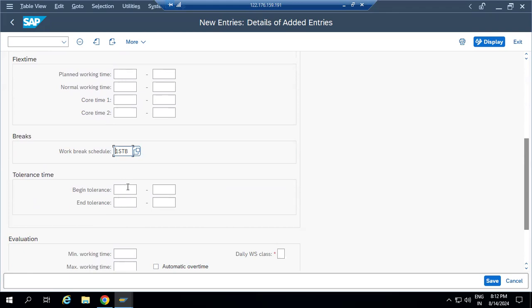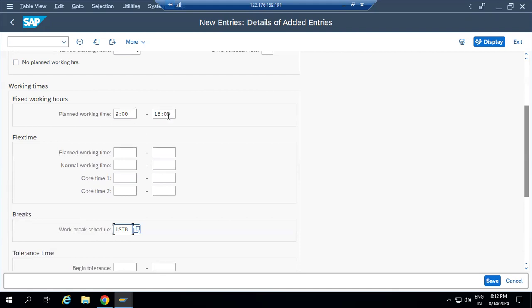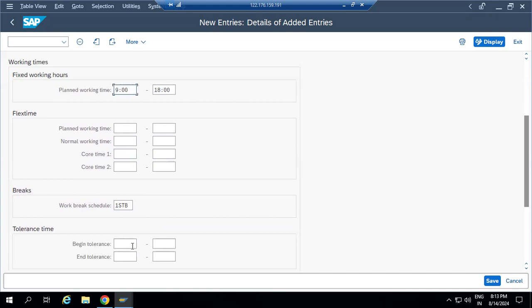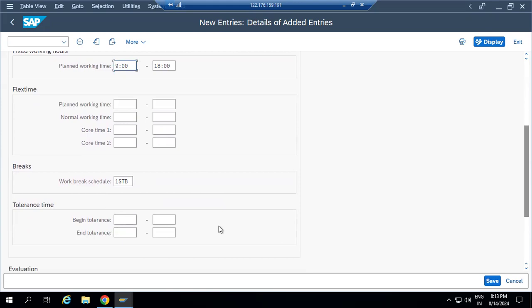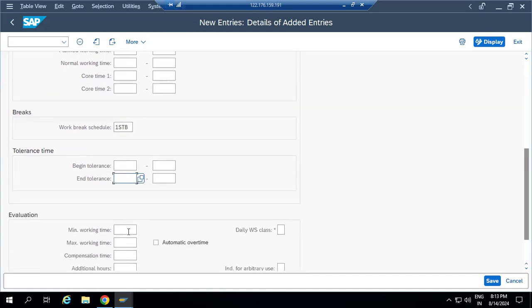Begin tolerance, end tolerance. Suppose your working hours are 9 to 6. You want the company employee to be able to come 15 minutes late. This is a grace period, nothing but a grace period you are giving. 9 to 9:15. If he enters at 9:15, his calculation will not be affected. If he leaves 15 minutes or half an hour before the end time of office, it will also be considered. It will not affect your details.